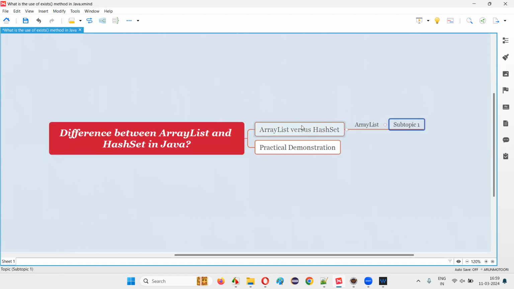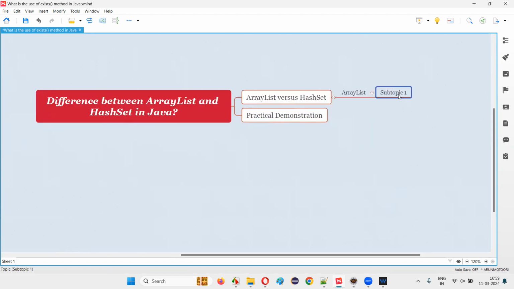Coming to the array list, here we have a concept known as indexing. That means the first element added to the array list will be added at the index 0. The second element added will be added at the index 1. The third element added will be added at the index 2 and so on. Array list belongs to the collections framework. It is a predefined class in the collections framework. Similarly, HashSet is also another predefined class under the collections framework.